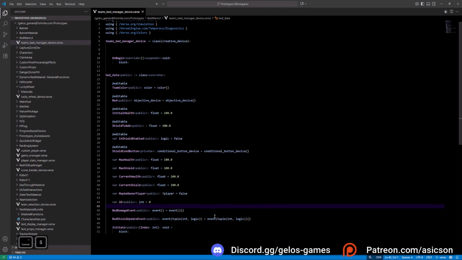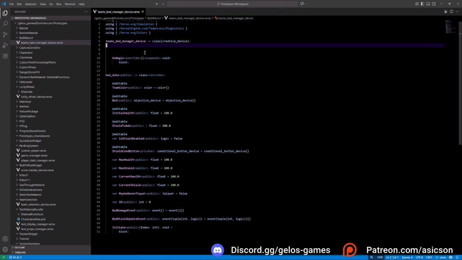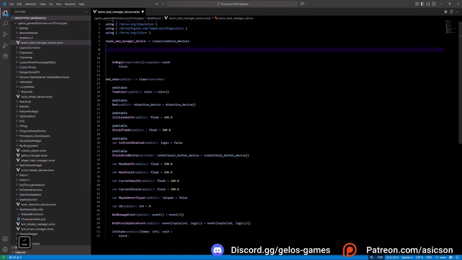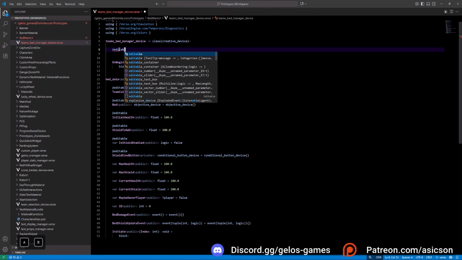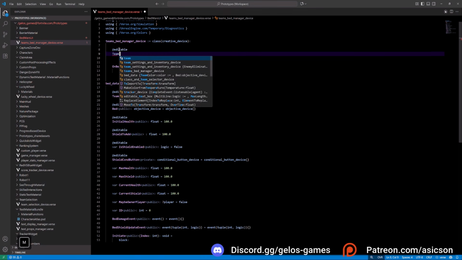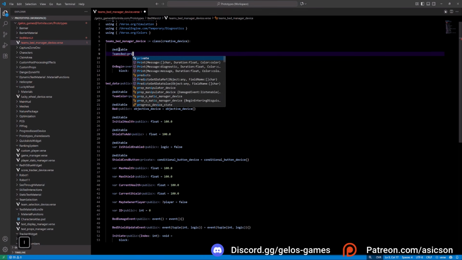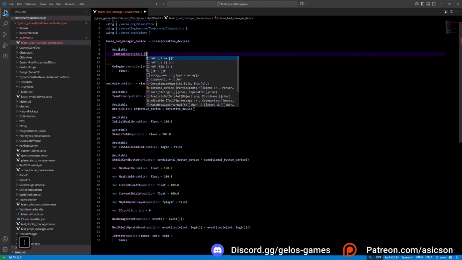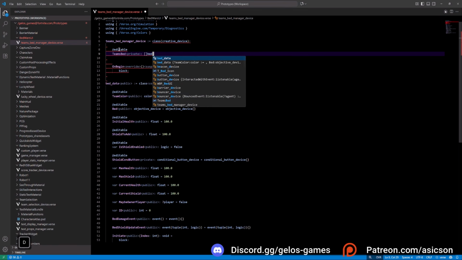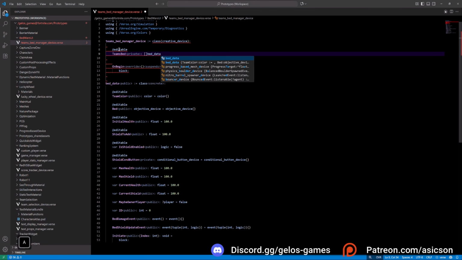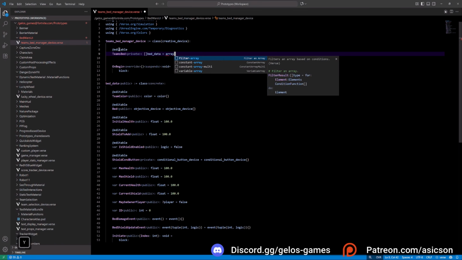Okay. So we've got all these variables which we need to use. Now, because we know our class name, like type, we can create an array of that. Here it will be editable, teams bed, private, array of bed data, and then array.